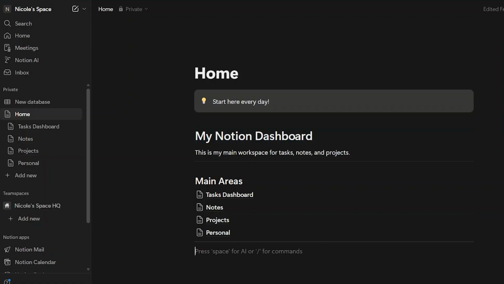Now, before importing anything, it is important to understand what templates are meant to do in Notion. The templates are starting structures and not finished systems. Their job is to remove blank page friction and give you a working layout so you can adjust.